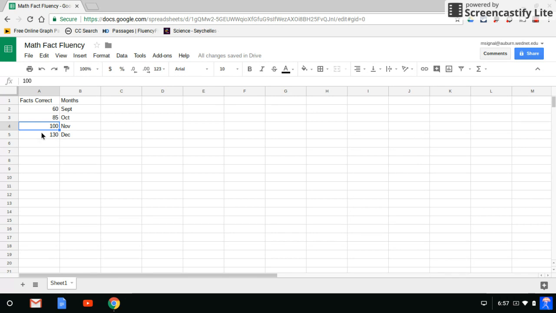But when you turn this into a line graph, it makes it visually so much easier to see if you're going up, if you're going down, if your math facts are kind of staying the same. So now let me show you how to do that. To turn this data into a line graph, the first thing I'm going to do, the easiest way to do it, is to highlight a box that contains all of the data that I want in my graph. Now, to do that, I'm just dragging.